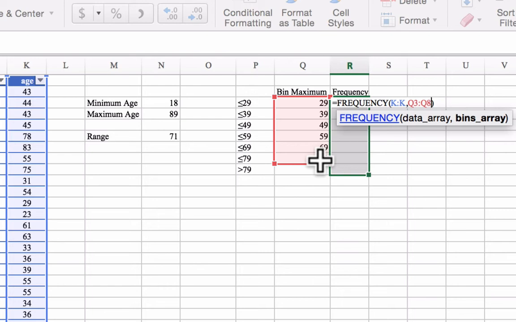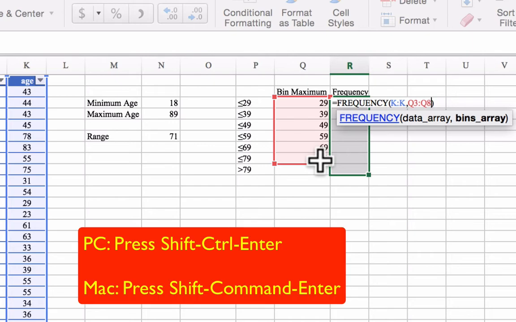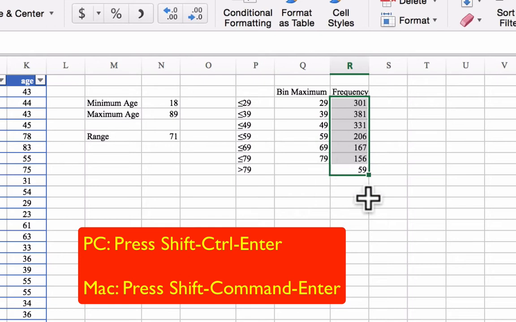And now, very important, don't press enter. What you have to press here is, on a PC, you press Shift Control Enter. On a Mac, you press Shift Command Enter. And automatically what it does is it gives you the frequency.